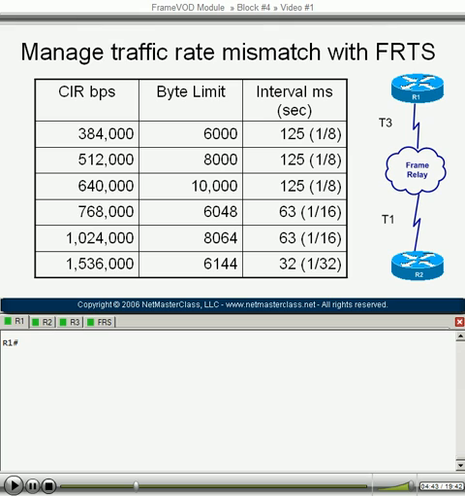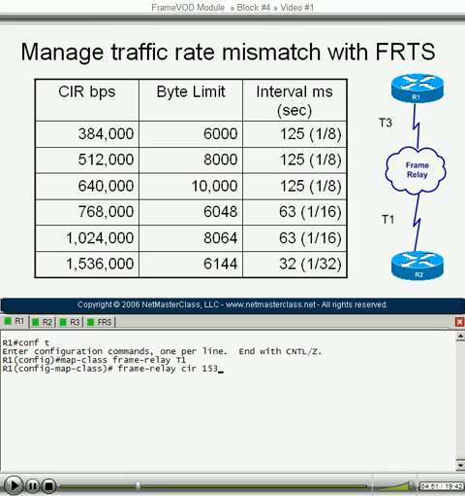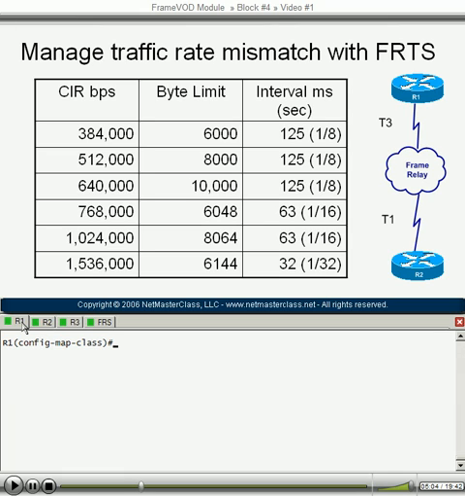Here is how we create and apply it on R1. First, we create a map class frame relay in global configuration mode. Here we set the CIR to T1, our target rate. We will try to buffer any traffic over this rate and send it when the peak subsides. Next, we must activate frame relay traffic shaping on the physical interface. Finally, we go into the subinterface and apply the map class to the DLCI using the class command.